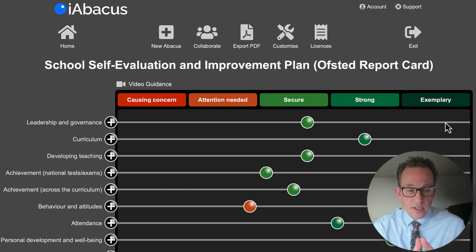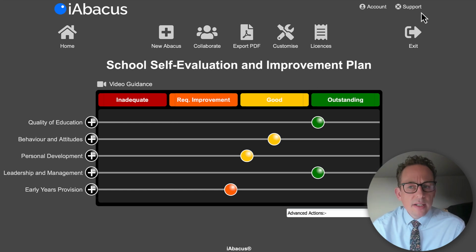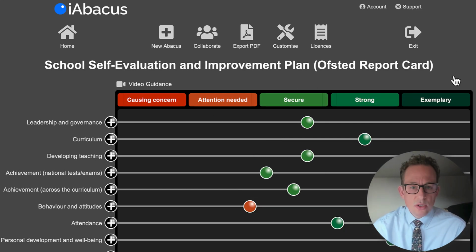So down the left hand side you can see the new areas of the report card: leadership, governance, curriculum, developing teaching, achievement, broken down into two different areas, behaviour, attendance. These are the things that we're going to consider, we're going to evaluate. And across the top are different levels. So we might be more familiar with inadequate through to outstanding, but actually in certain trusts, in certain countries, that language changes. So here, for example, we've now got causing concern, secure, strong, exemplary. Okay, the beads, as they always do, represent the current level of effectiveness or performance. So how did those beads get there?